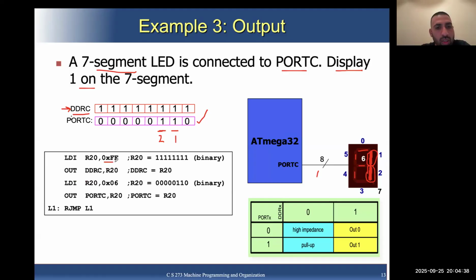First you are loading 0xFF in the R20 register, and then you are sending R20 to DDRC. So these two instructions together will configure your port C as an output port. Then you are putting this value, which has the hexadecimal equivalent of 0x06, in the R20 register, and then you are sending R20 to port C. So now you will see that a value of 1 is displayed on the 7 segment display.